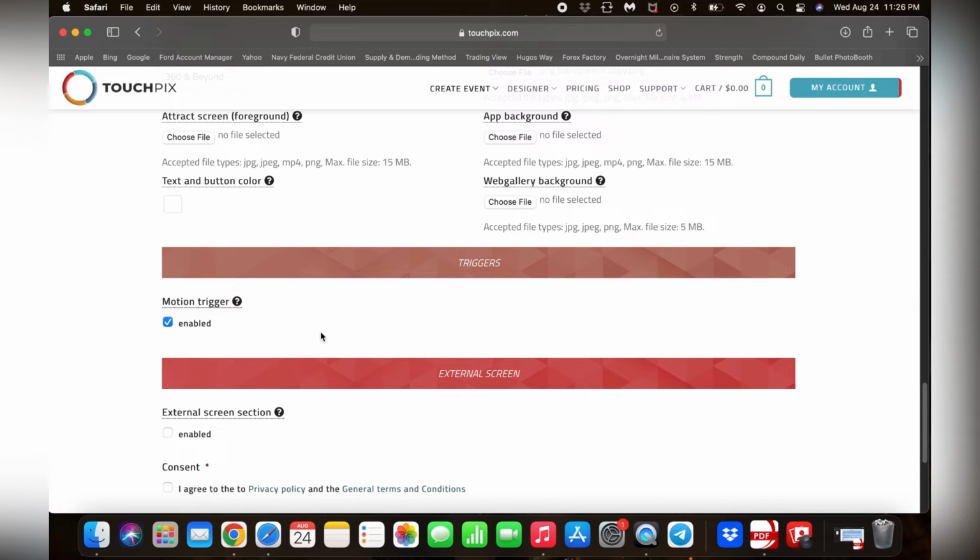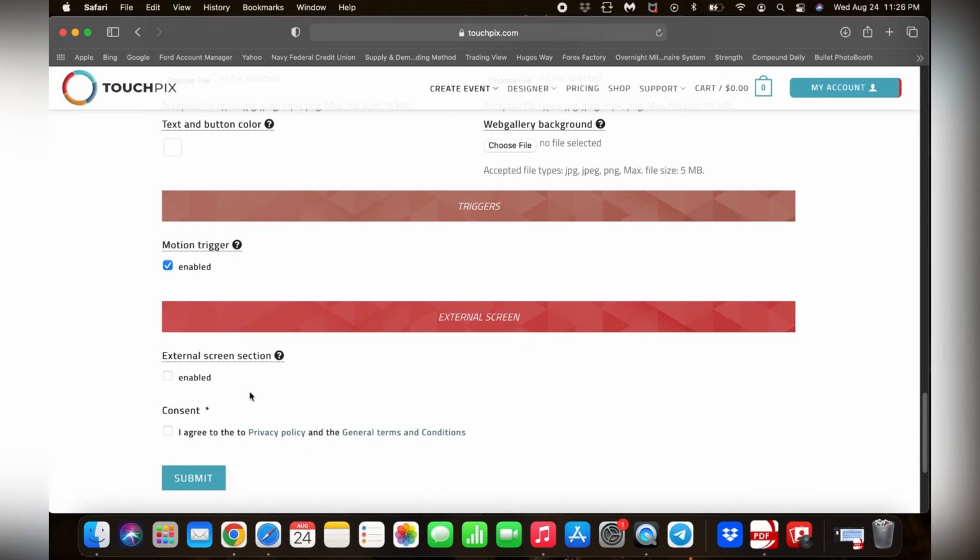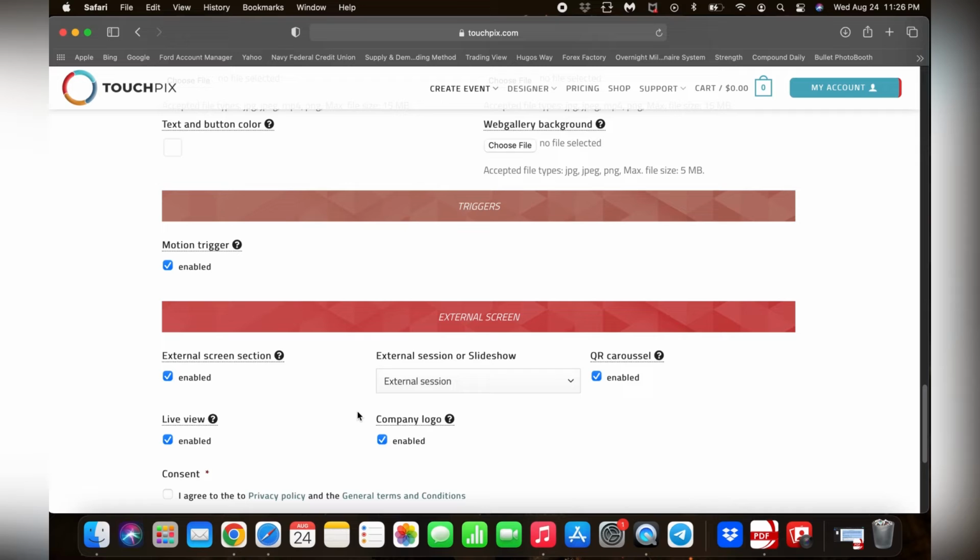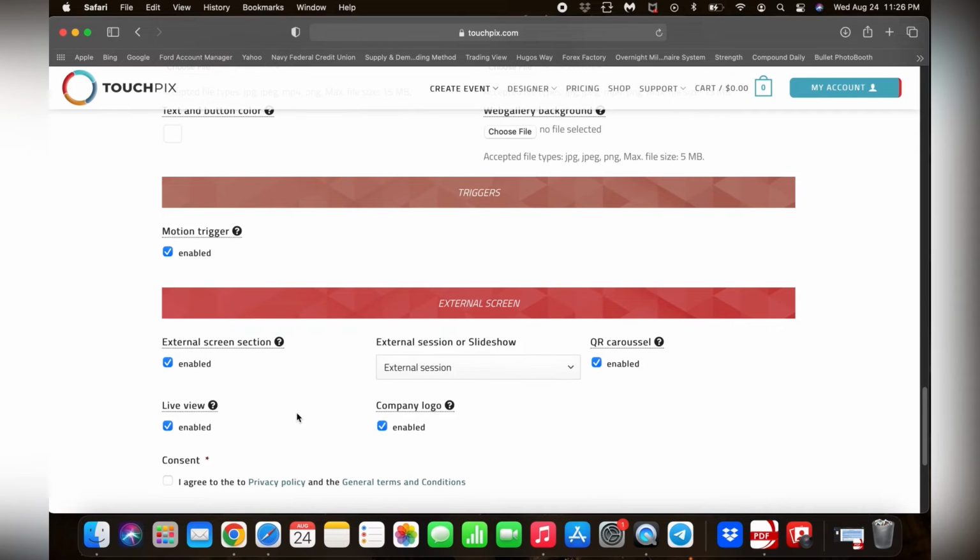Yeah, they probably don't have this option enabled, but it definitely looks better when the beginning of the video is already in motion. So you want to have this checked for sure. The external screen, you definitely want that checked, guys. So we're going to leave this at external session.